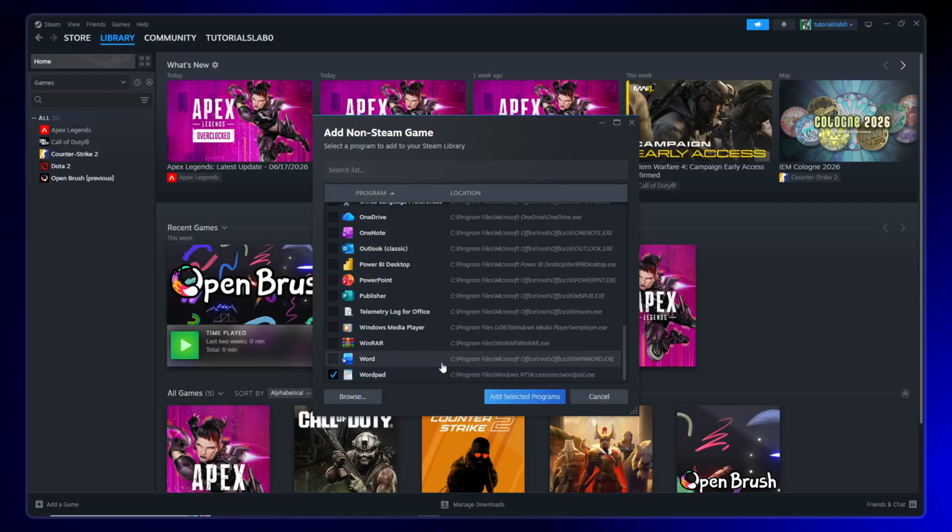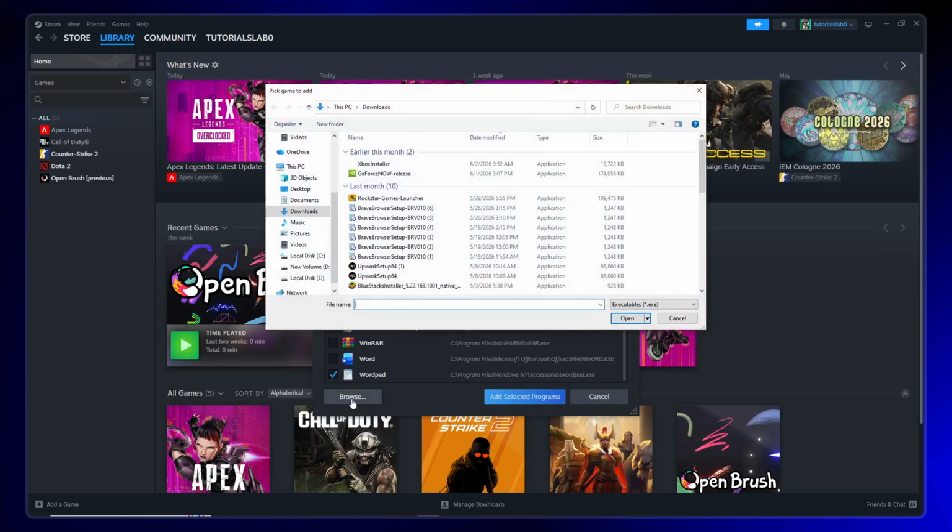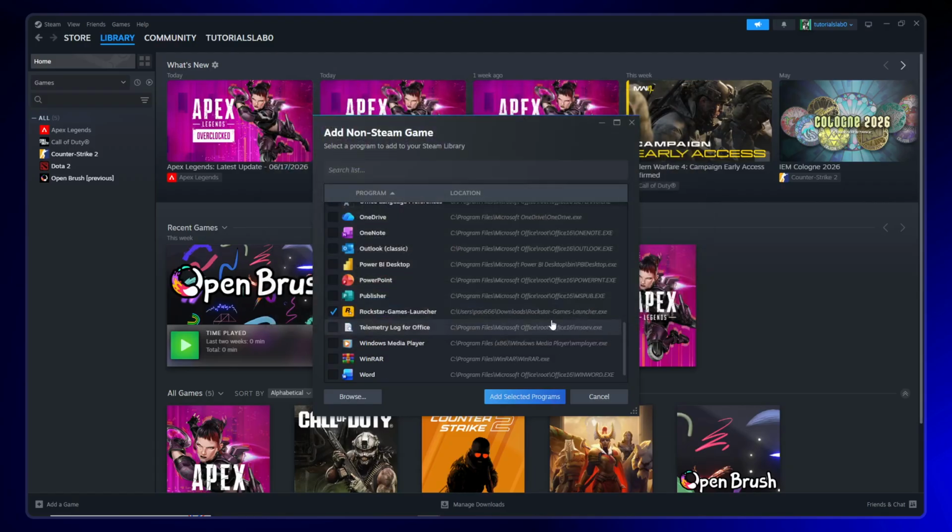If the game or application you want to use isn't showing up in the list, don't worry. You can manually add it by clicking the Browse button at the bottom of the window. This opens your File Explorer, allowing you to navigate to wherever your preferred non-Steam game is stored on your computer. Once you find it, select the application file and click Open. The game will then be added to the selection window.